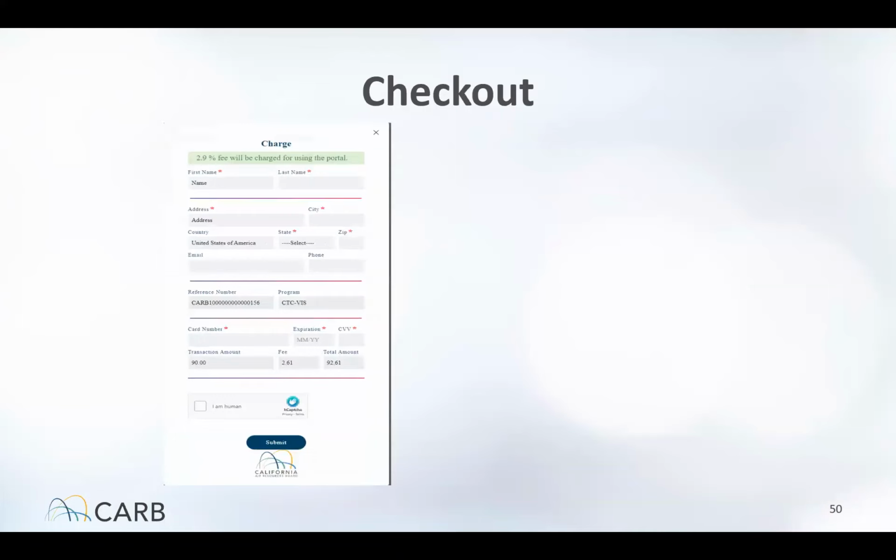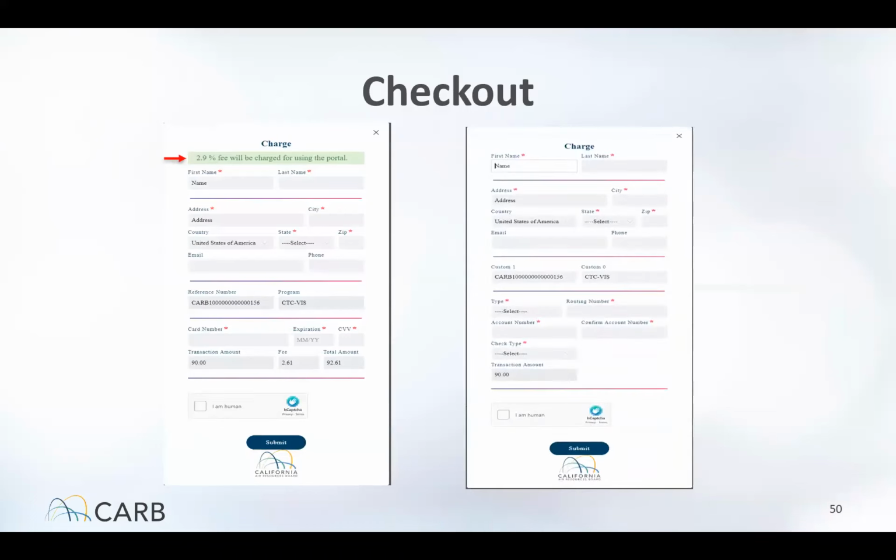Please note there will be additional convenience fees for card payment. If you pay with bank account, there will be no convenience fee. Fill out your card or your bank account information and click Submit. You are only able to make the vehicle program compliant fee electronically via the CTC-VIS portal using cards or bank accounts. No paper check is accepted.